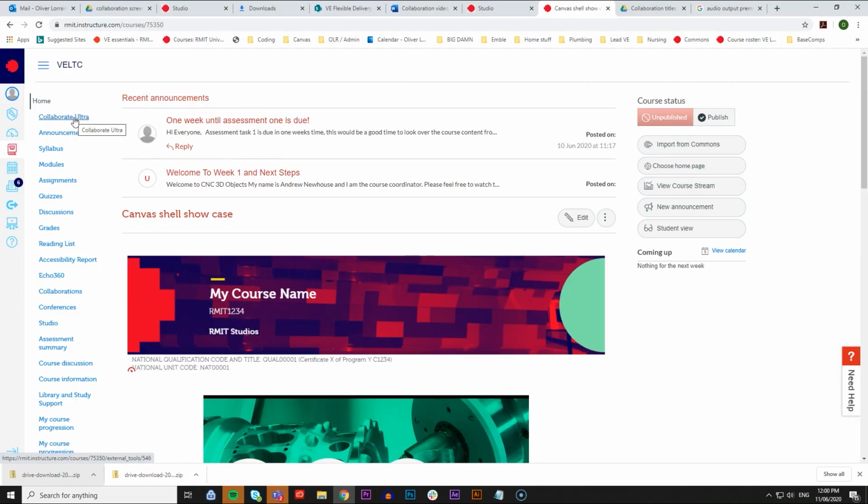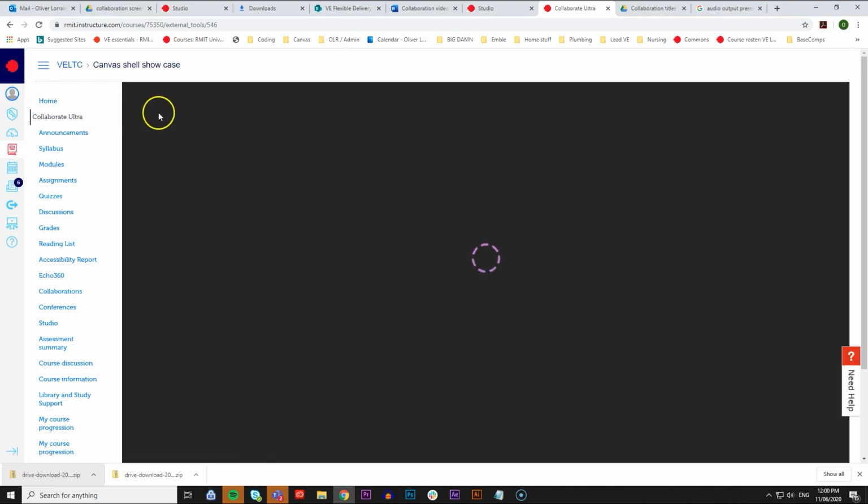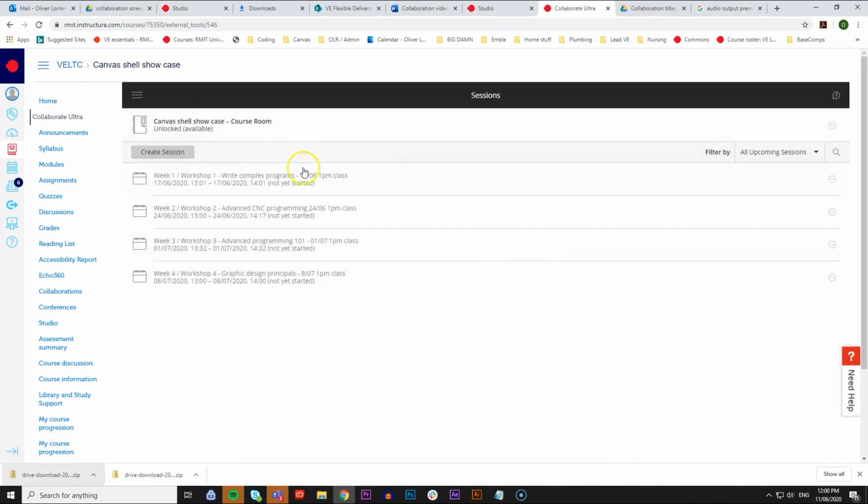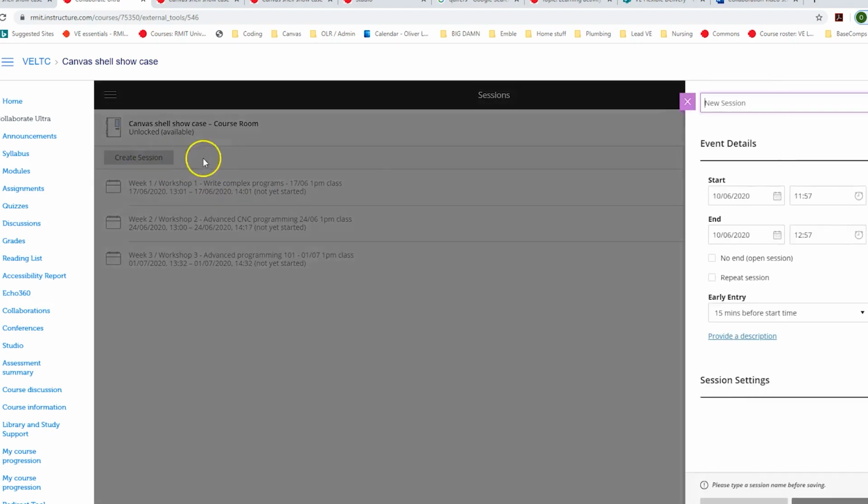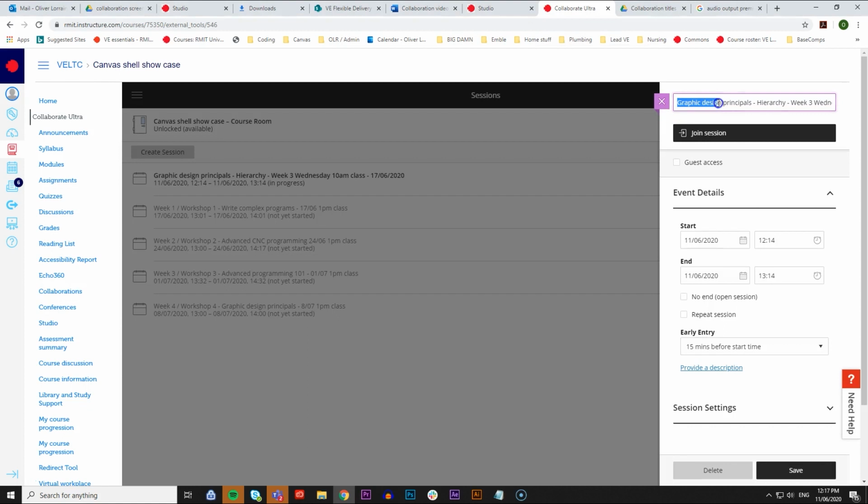First, navigate to Collaborate Ultra in the left-hand navigation menu. Click the Create Session button in the top left. This will now open the Session Settings menu for you to create and name your session. Title your session with the topic name of the week that it will be taking place, the day and the date. For example, Graphic Design Principles Hierarchy, Week 3, Wednesday, 10 AM class, 17th June 2020.